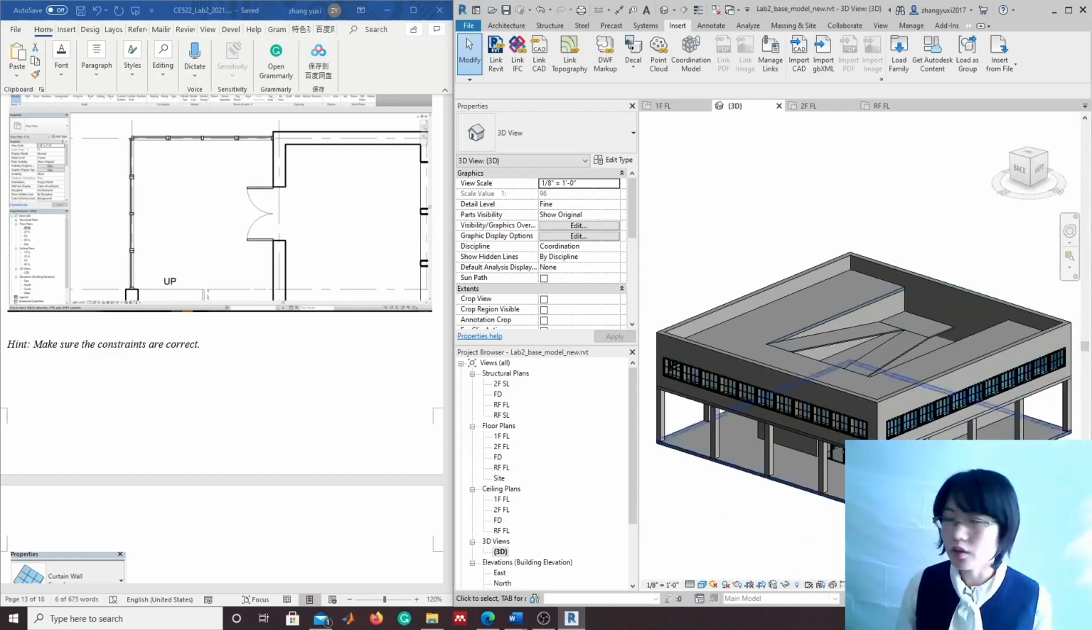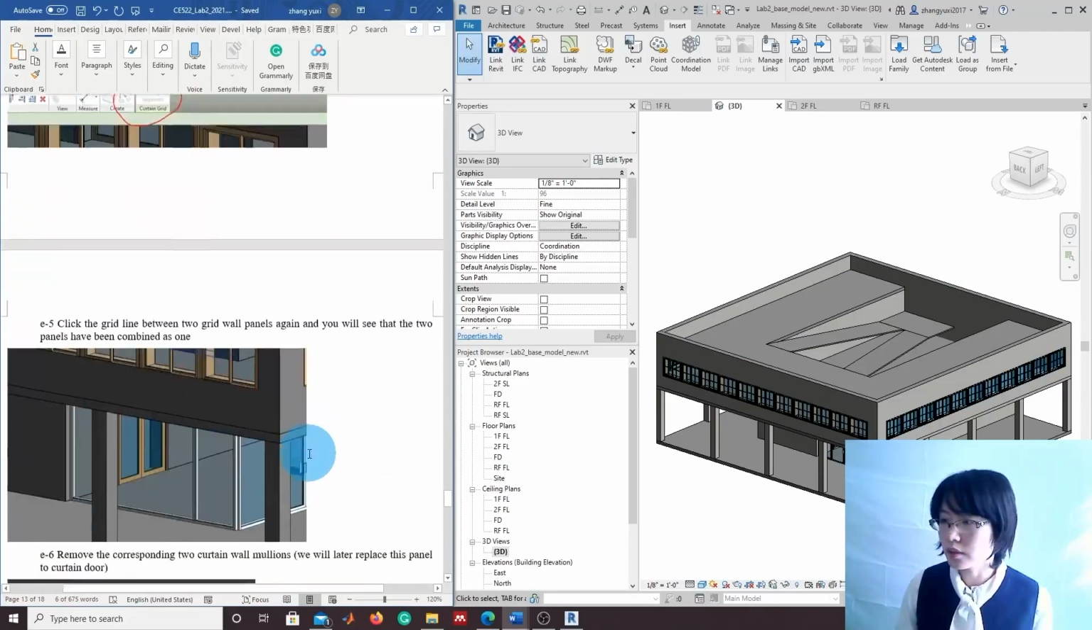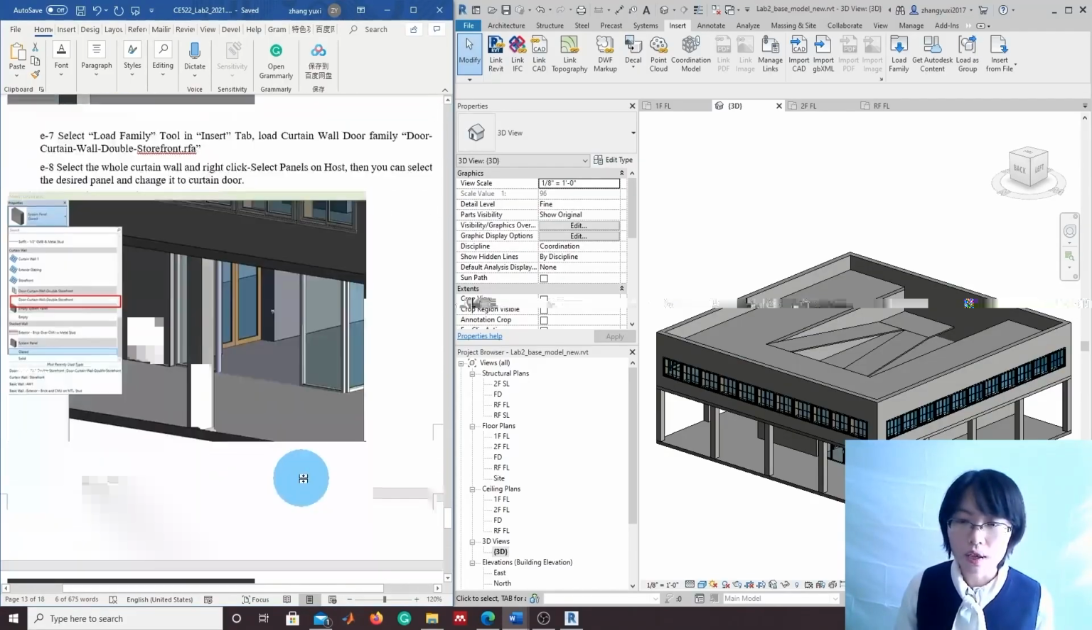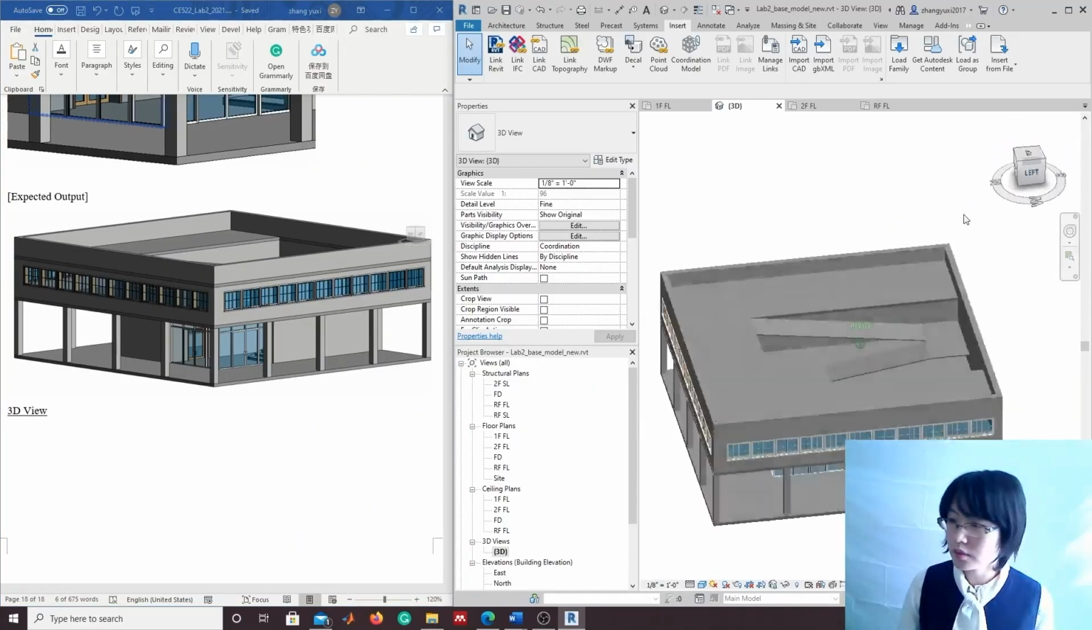And this is our final output of this architecture model. Let's check this model with the model in our lab instruction. Okay, it looks fine.